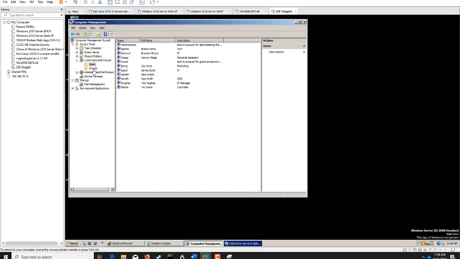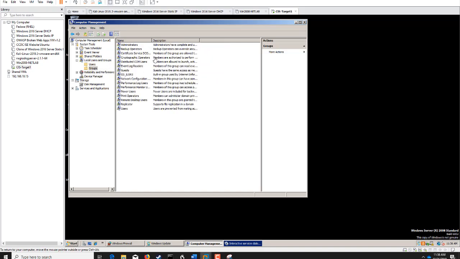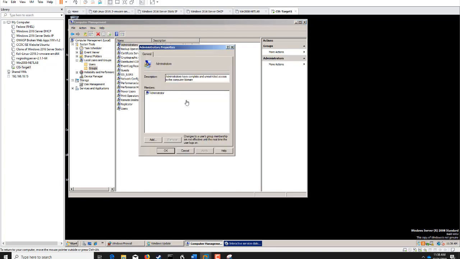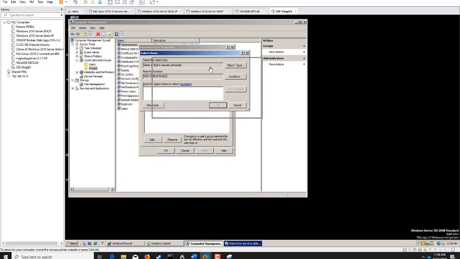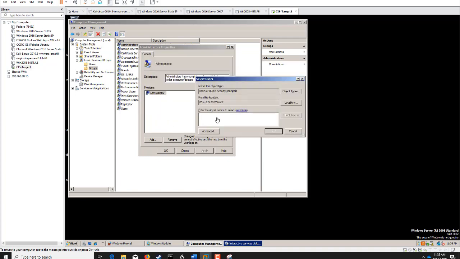So here we're going to go from users to groups, and we only have two groups. Actually, excuse me, we have a lot of groups, but the administrators group is what we're looking for. And here we have administrator. So we need to add users. So if we just look at and do a description here, let's look for Brandon.